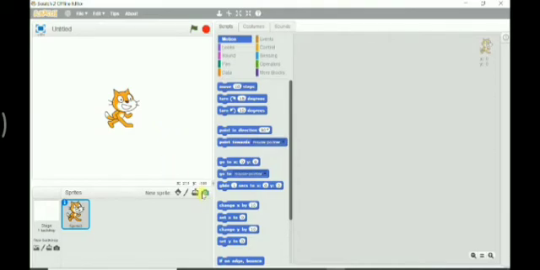Now the last is new sprite from camera. When you click on this, your camera will be on and it will capture, if you wish, your image and you will appear as a sprite in this project. So if you want to bring your image as a sprite into this project, you can use it. You can try out all these 4 options.